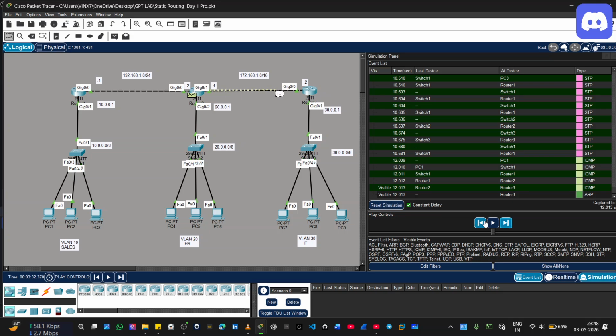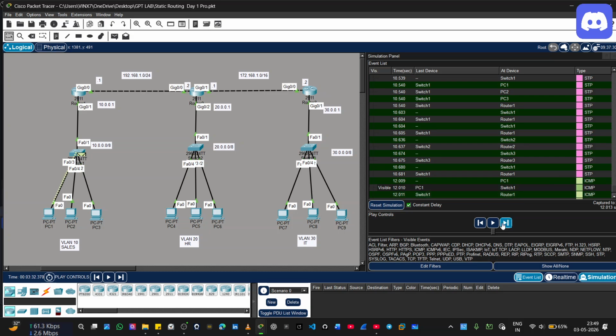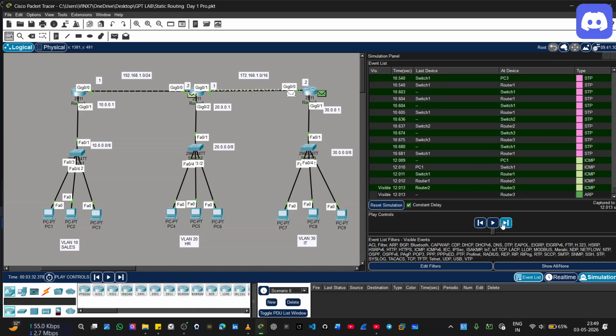Okay, now you can see the ICMP initiation process is going on. Where it knows the destination MAC, it will reach that destination, but where it doesn't know the next hop, the ICMP will drop, because it's always looking for the four identities.